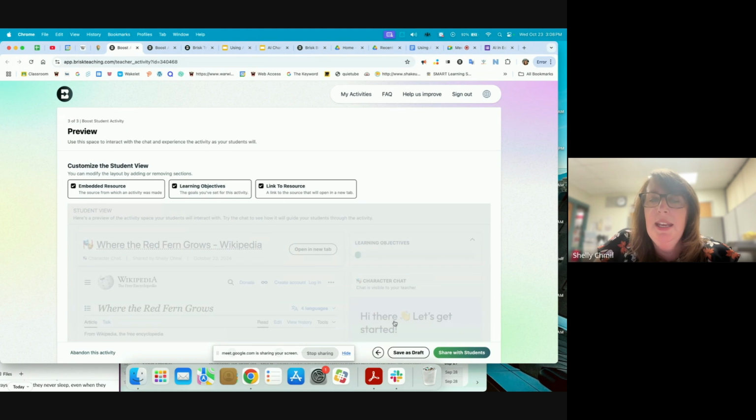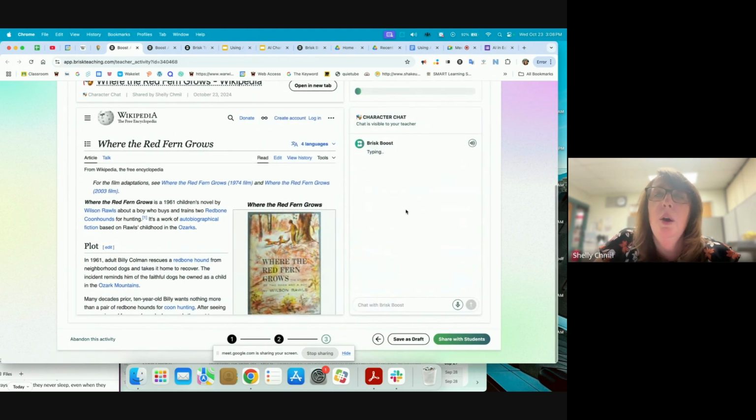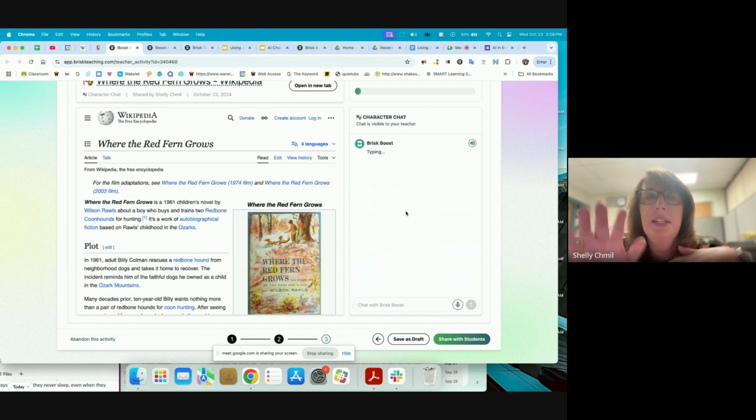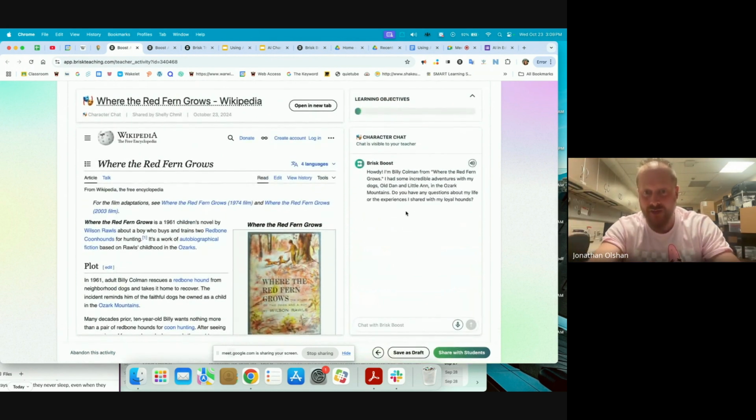You actually get to interact. So you get to click here and hit the let's go so that you can kind of see what happens as you're having the conversation. So what you're seeing here is exactly what students will see. They have the article on the left. It says the Brisk Boost. "Howdy, I'm Billy Coleman from Where the Red Fern Grows." So that little chat box there, which Shelly could type in something there, and you see the learning objectives above the character chat.